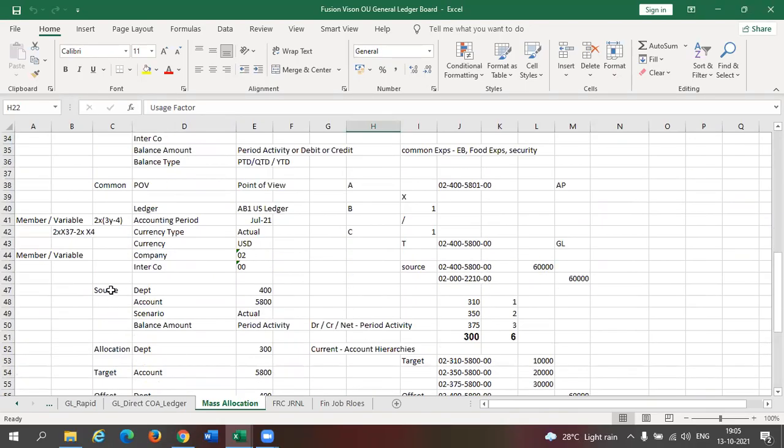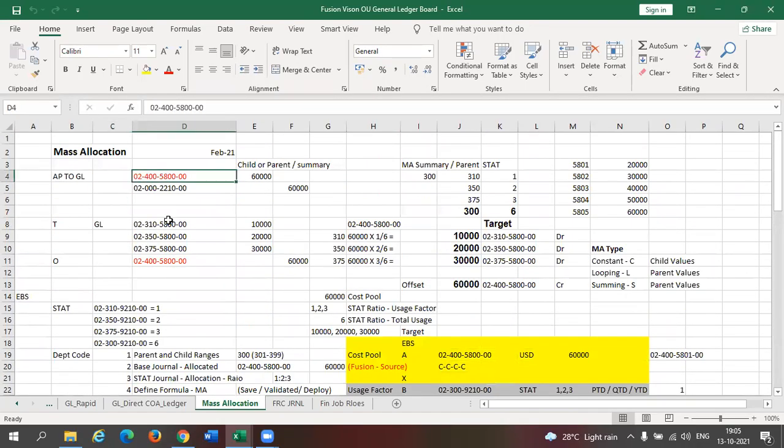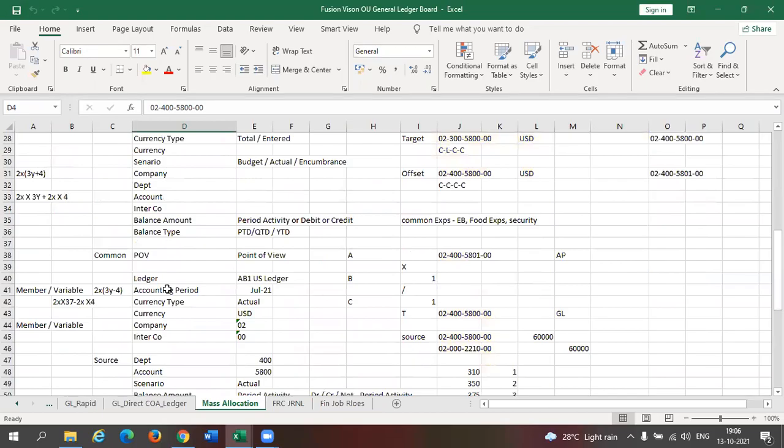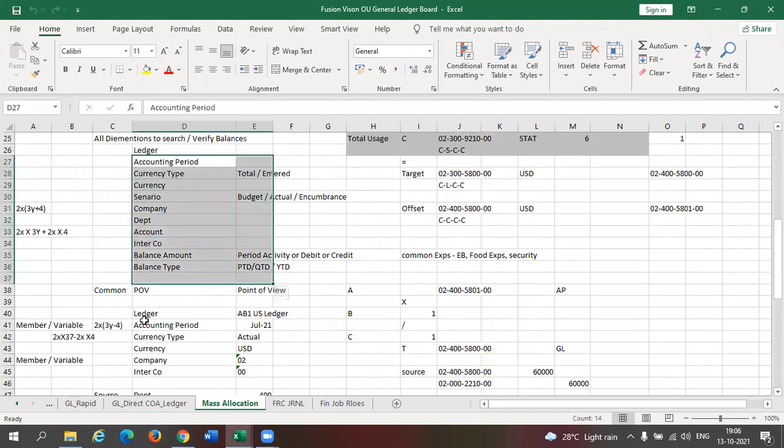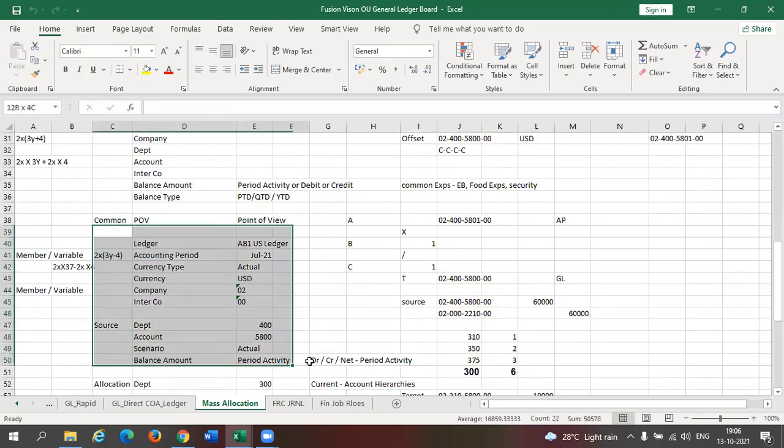Now, source. This is nothing but source, correct? Which is the base you are going to take for calculation. That is called your source. In that, what all is already there in point of view. Ledger, account, period, currency type, currency, company, intercompany is there. Department, account, scenario, balance amount. So what is missed out? This plus this is equal to source. Any questions? No, sir. Super.